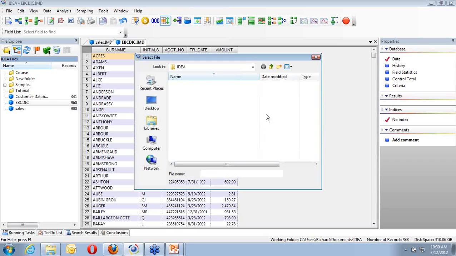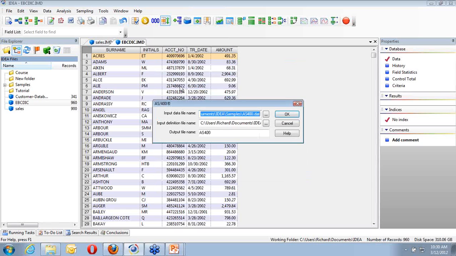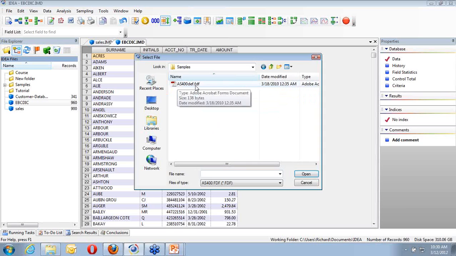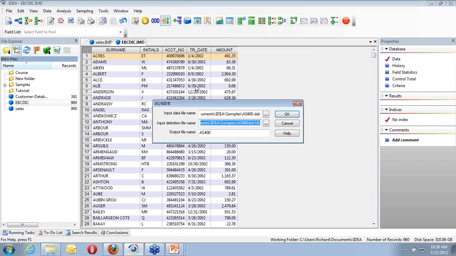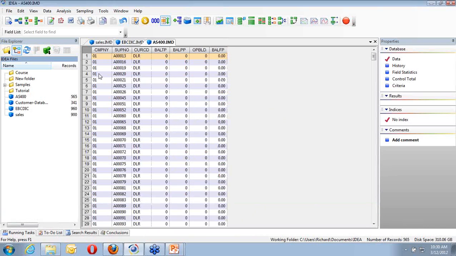So my input file will come from my samples file, and it will be called AS400 DAT. My input definition file will also come from samples. And you'll see there we've got AS400DEF. That's the metadata, the data about the data. My output file, I'm going to call it AS400. And you can see it's already brought in all of these definitions. It's defined the length, it's defined everything.